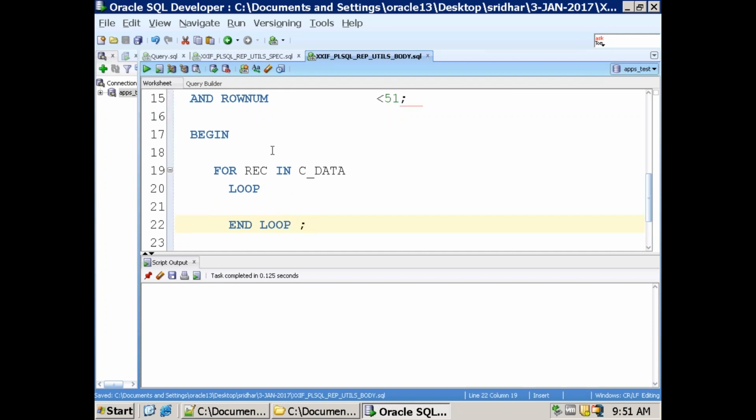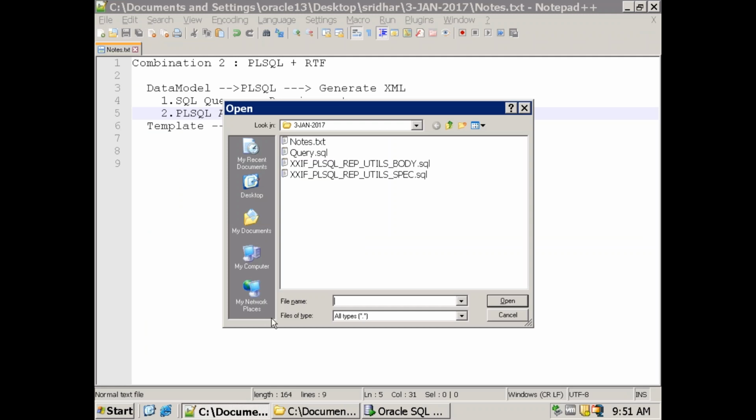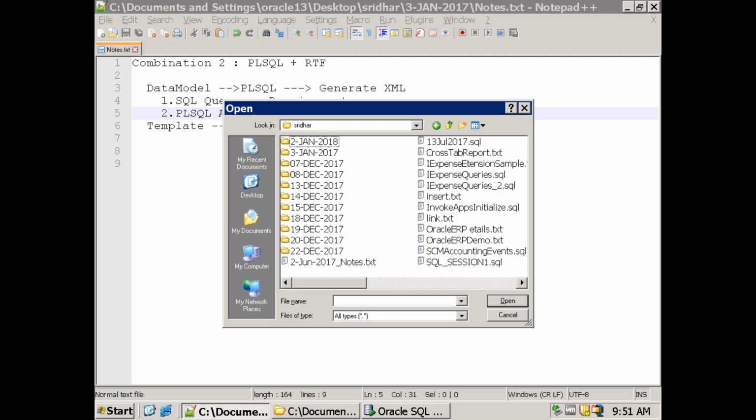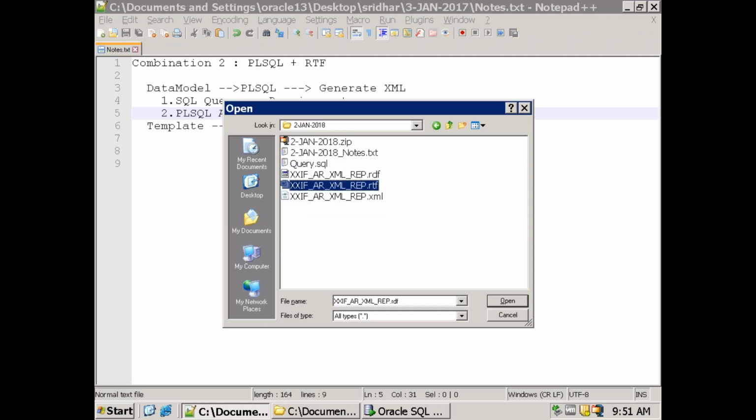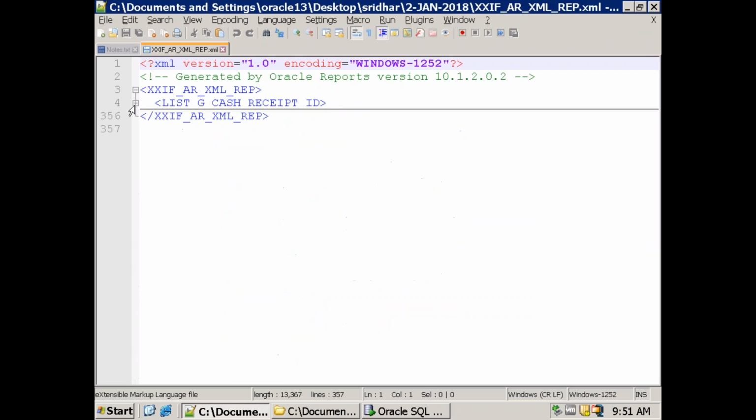Now the basic thing is how do we generate the XML, right? So before we write any logic, observe the XML content which we generated yesterday. I'll just close the logics. What is the first tag? The XML version declaration and all those things, right?